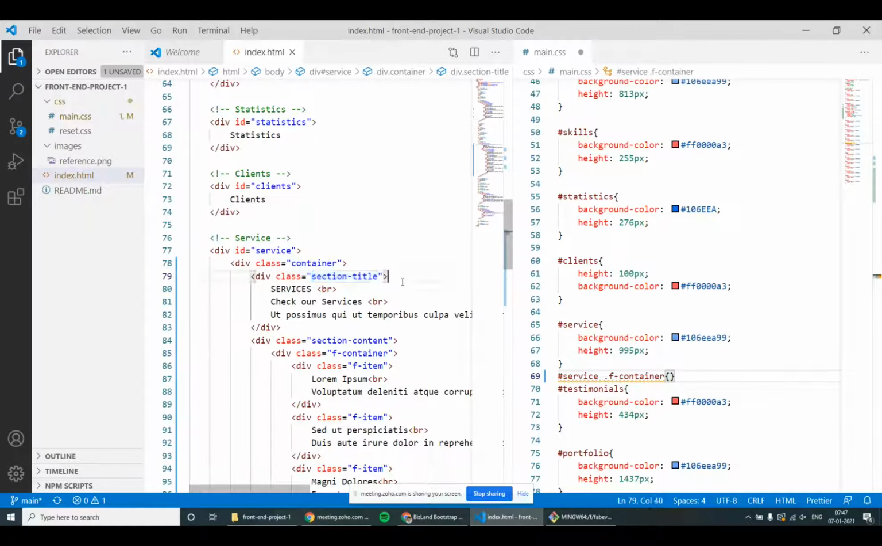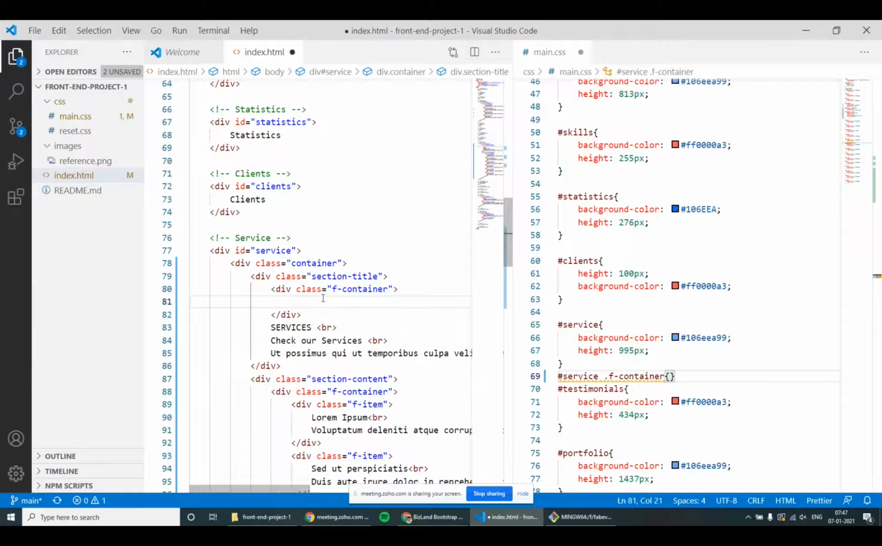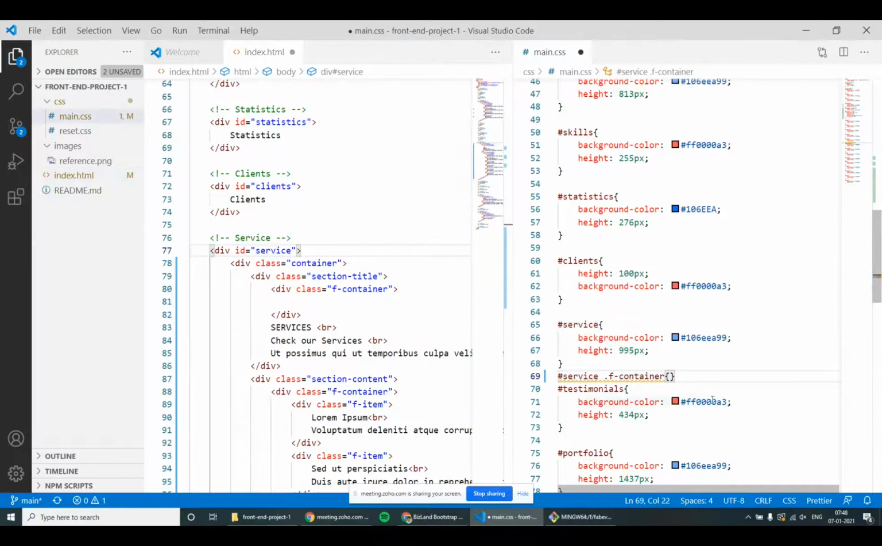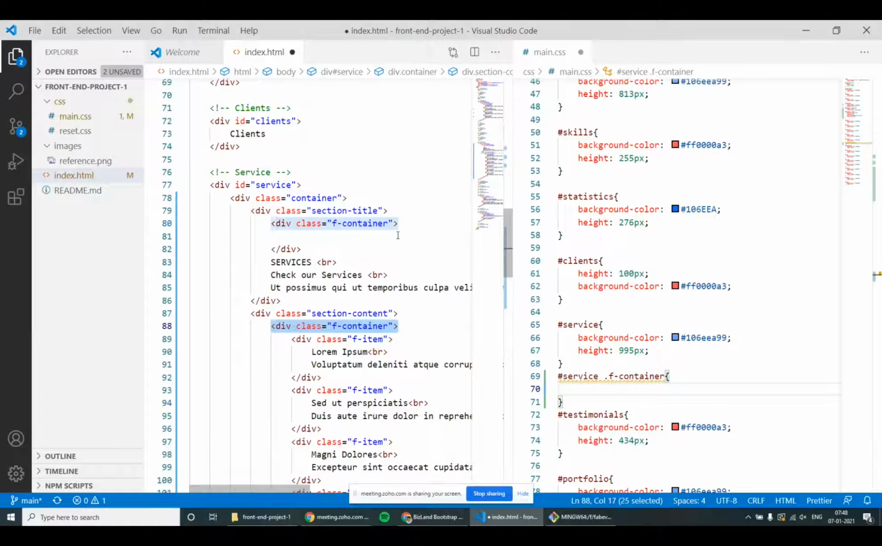What I'm saying is, if in case you are supposed to have a flex container inside section title as well, then this selector will create a problem, because first it will select service ID, and it will apply the styles written here to both this selector and this selector. But I want to apply different styles for this and for this.